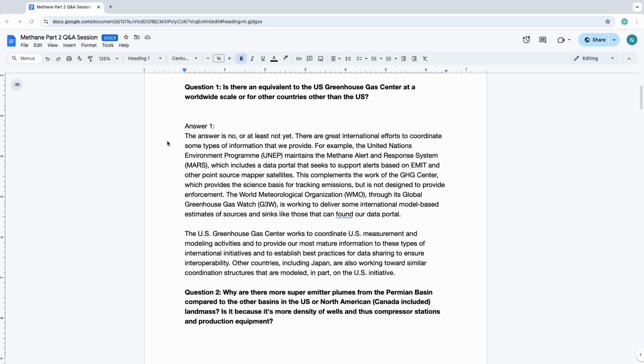So there's a couple examples here. First is one that is maintained by the UN Environment Program called MARS. This is developing a data portal. It's still fairly new and in development, but this is developing a capability to bring together other types of point source data that are provided by different satellites that are maintained in some cases by private industry or international entities, so that people can get alerts from these kinds of data.